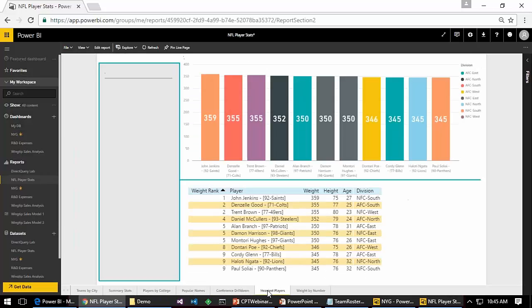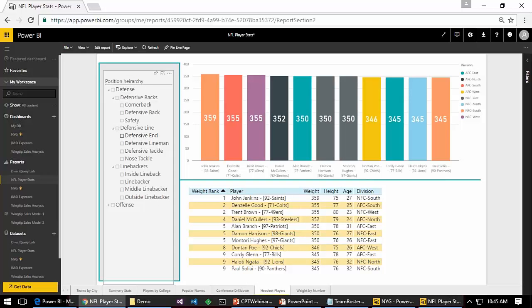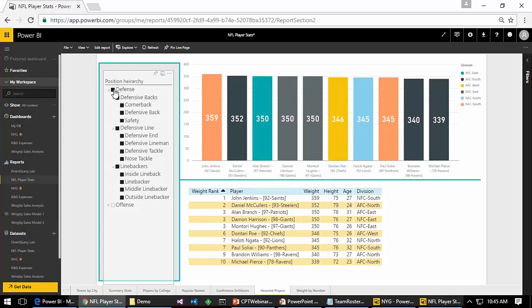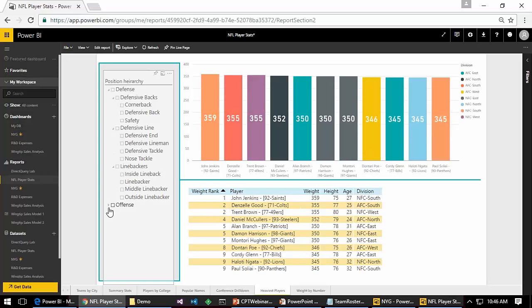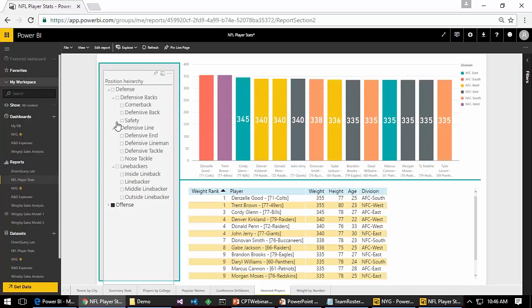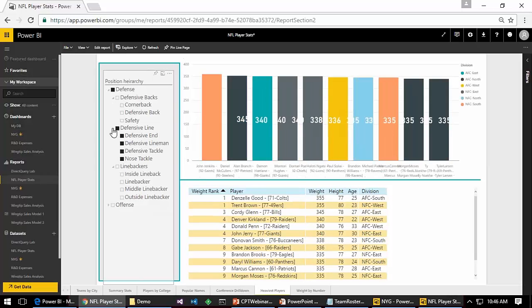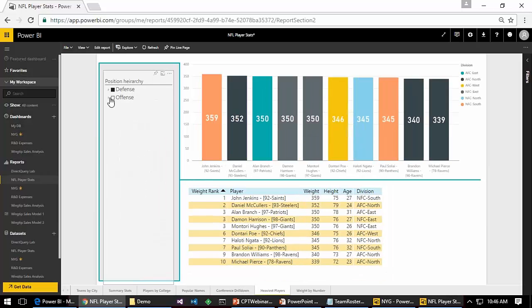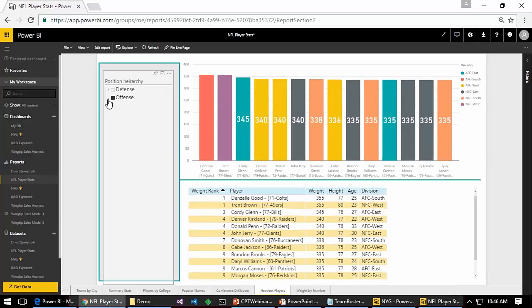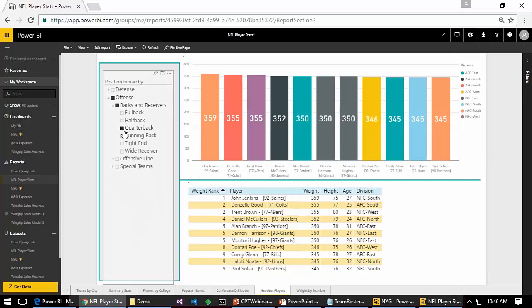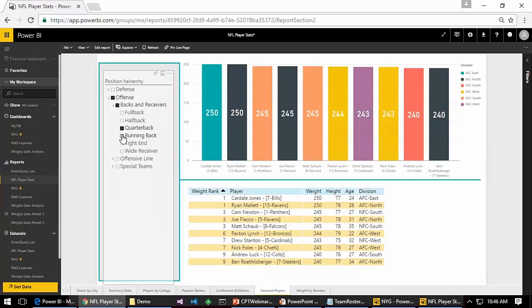Okay, now let's go to heaviest players. I go to heaviest players, and here we're using a custom visual so that we can take our hierarchy and start looking at who is the heaviest defensive player in the league, or maybe who is the heaviest offensive player, who is the heaviest defensive lineman. Maybe I don't care about defensive linemen, but instead, who is the heaviest quarterback inside the league. So what you're able to do is provide these drill down scenarios.